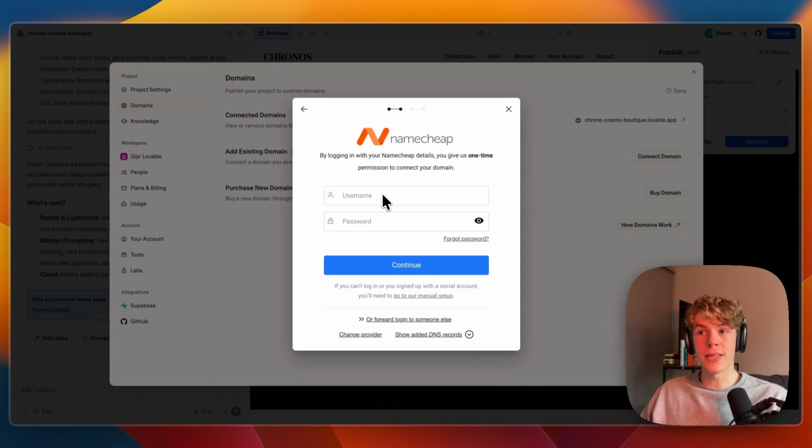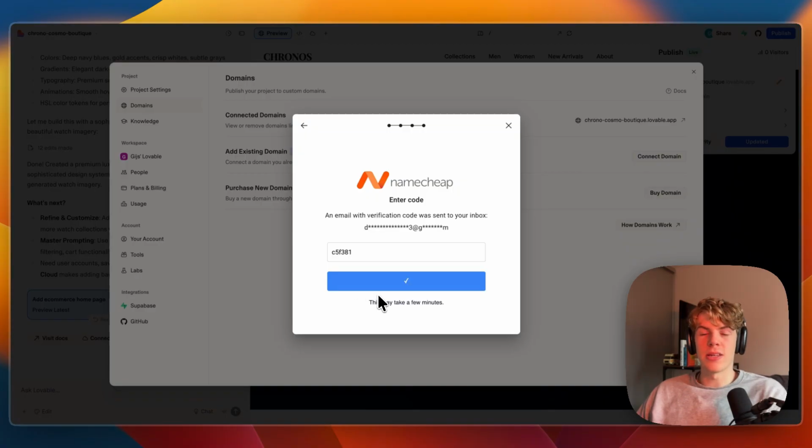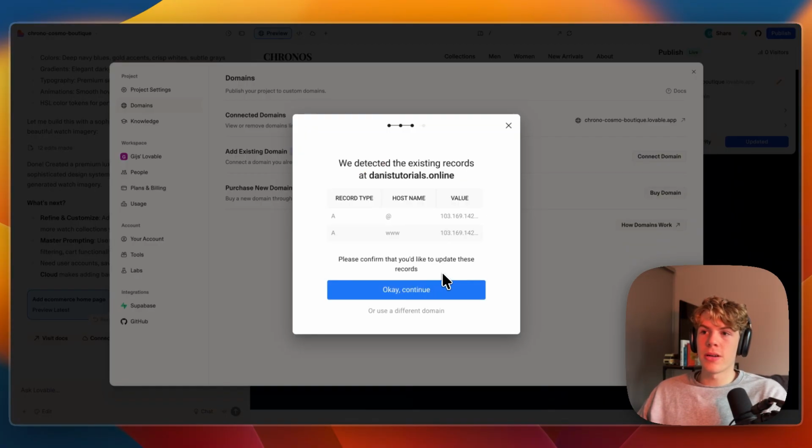Now from here, just sign into your Namecheap account. So click continue. Then it will send an email with a code in it to your email address. So simply go and enter that code. And again, click continue. Then it will authenticate if it's your account by checking if the code is correct. From there, it will then redirect you to the records you need to add.